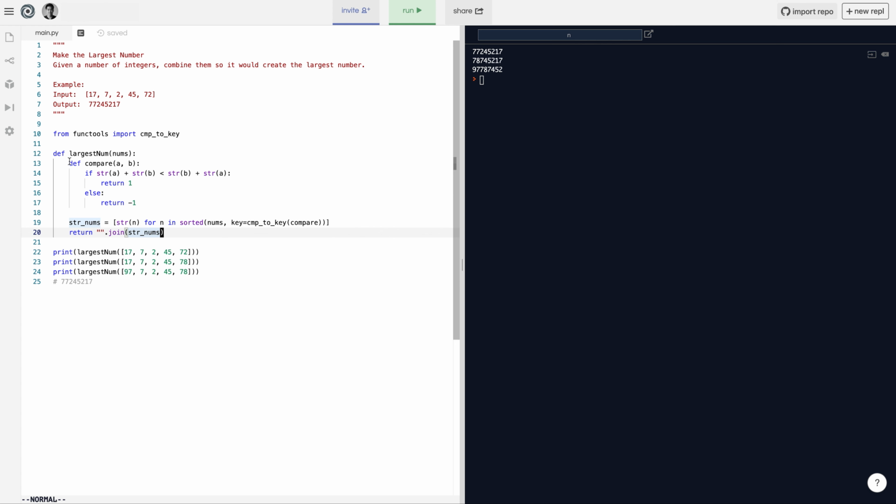So the first thing we did was we defined a comparison function where we combine a and b, and we compare a and b versus b and a. And then we call this sorted function, where we sort it and create this new array where it's sorted depending on this compare function, and then we just join it and we get the string out of it.